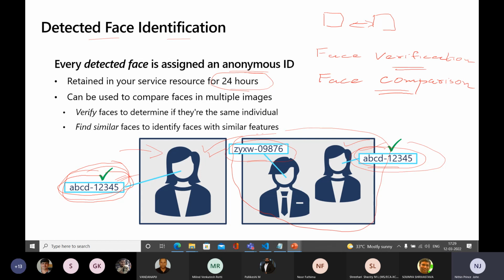Let me give you an exact definition of that. Think like this: I am giving my photo to you, and you have my name with you. So you need to check whether this image is Nithin or not. Are you getting my point? You have my image with you, and you have the name Nithin. You need to verify whether this image contains Nithin. So this is called verification.